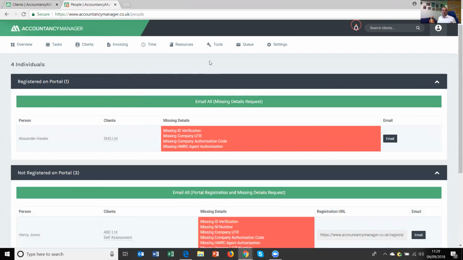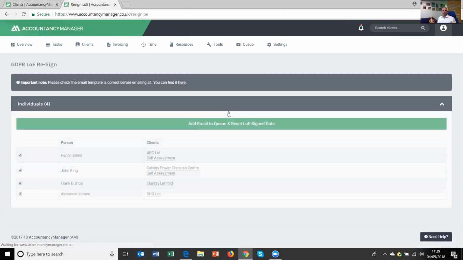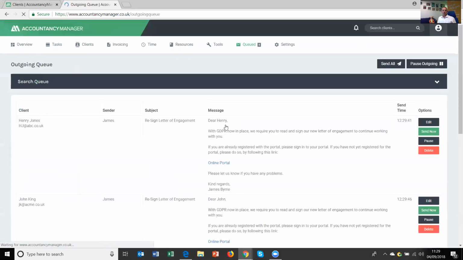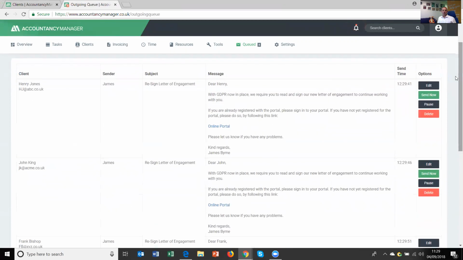Now, to send an email to those that are not registered, this is one way to do it. Use the GDPR letter of engagement re-sign, and this will send an email out to everybody. This is an example of a mass email. We're looking at 4 people, so it's hardly a mass, but it could be 400, it could be 4,000. But every time we do this, they're all individual emails. It's not one email to 4,000 people, it's 4,000 separate emails, all individually addressed.